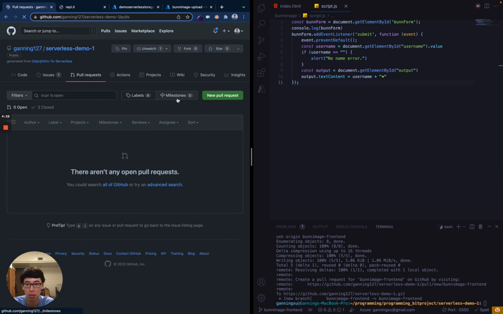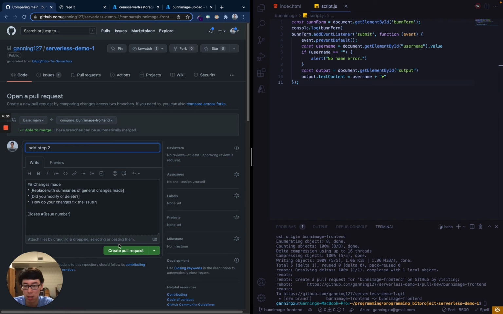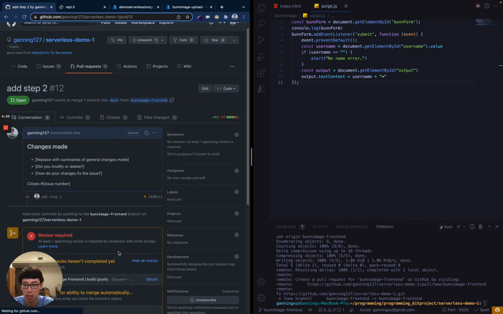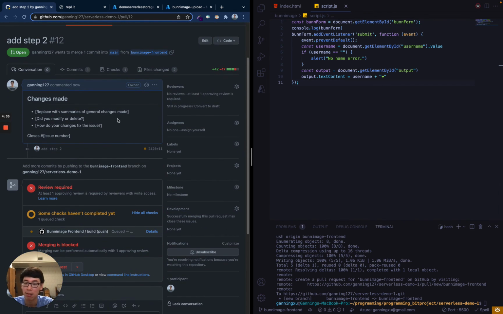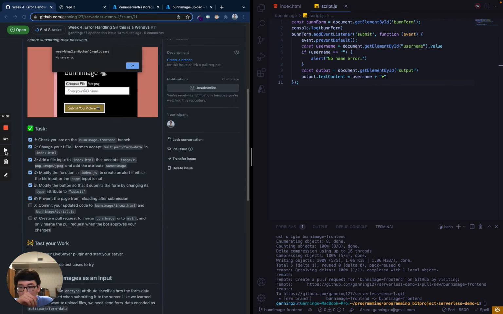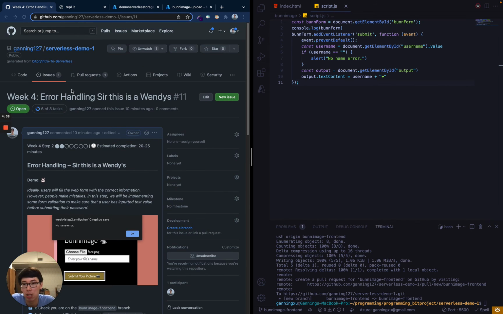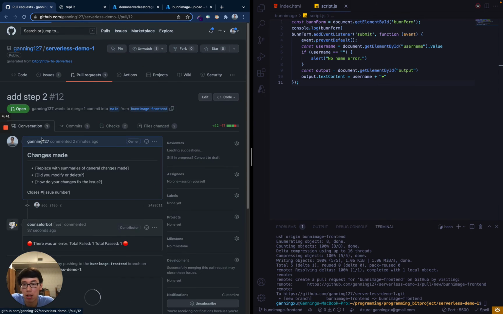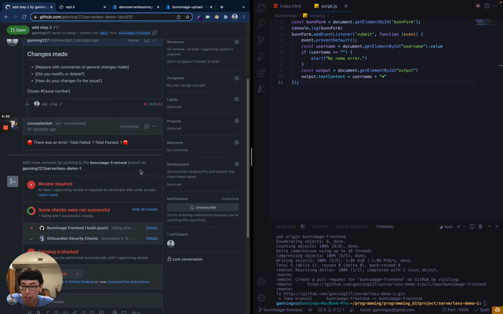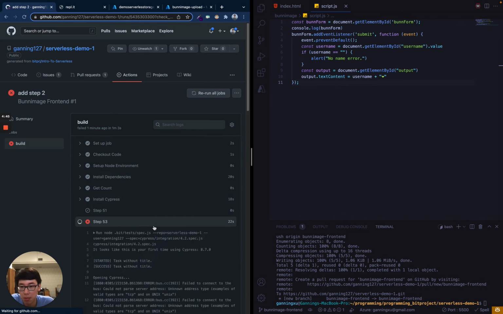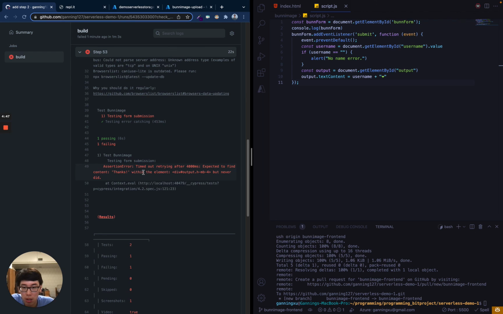Let's go ahead and go into pull requests, compare pull request, add step 2, create pull request, and I will be right back after this check finishes. Okay, so let's go ahead and look at what CounselorBot said. Ooh, and you'll notice that it says failed. So let's go ahead and look at what happened. Oh, so the issue here was that we're saying username right here, but we actually need to return the text, thanks. That should be the issue.